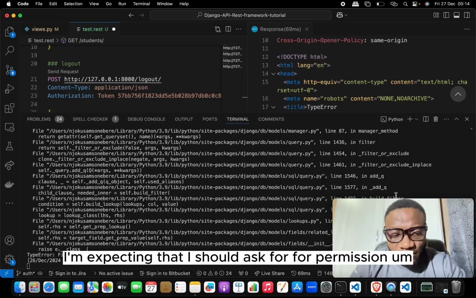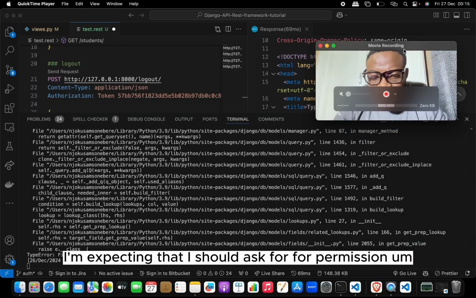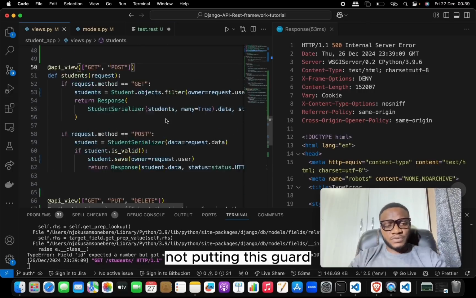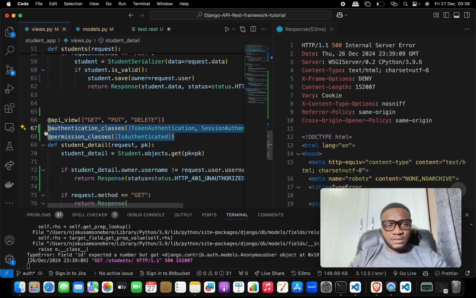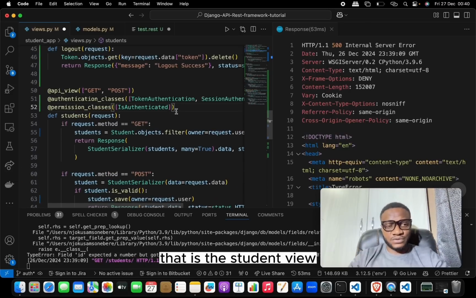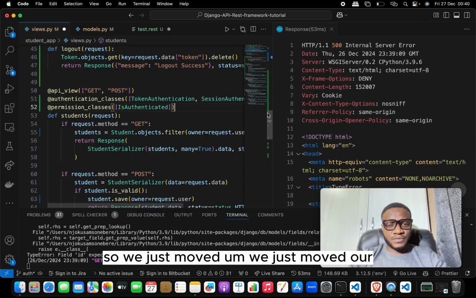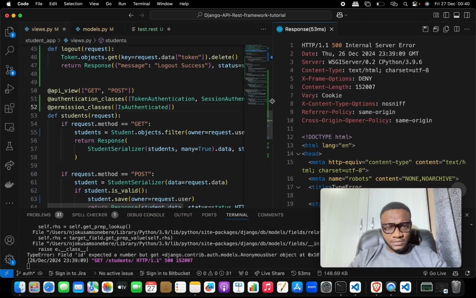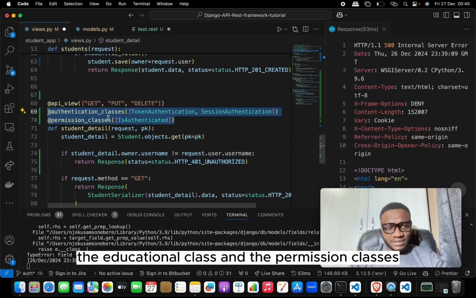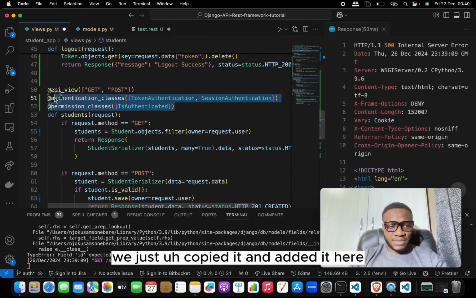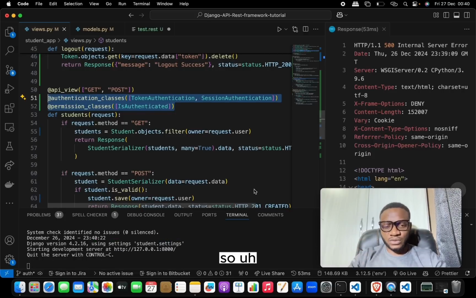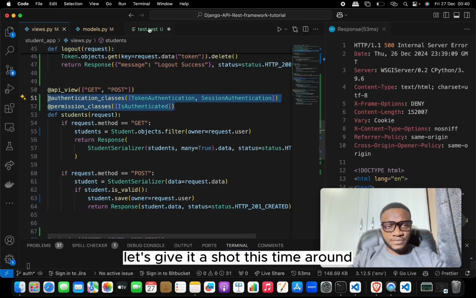I'm expecting that I should be asked for permission. Anyway, the issue actually comes from not putting this guard on here. We're supposed to guard this particular view, that is the student view. So we just moved our guard, the decorators here, the authentication classes and the permission classes. We just copied it and added it here. So now it should work when you add a valid token. Let's give it a shot this time around.